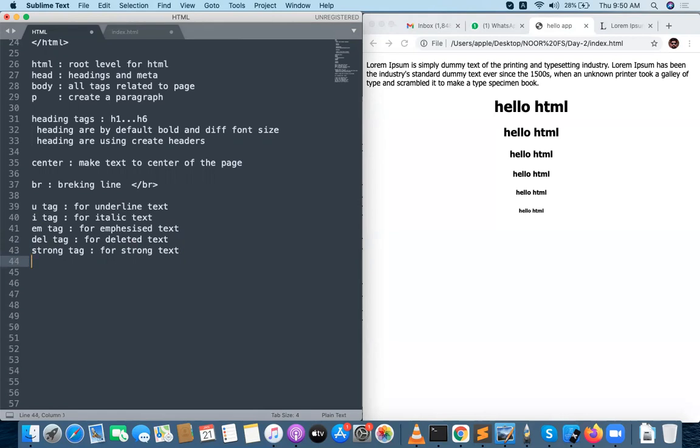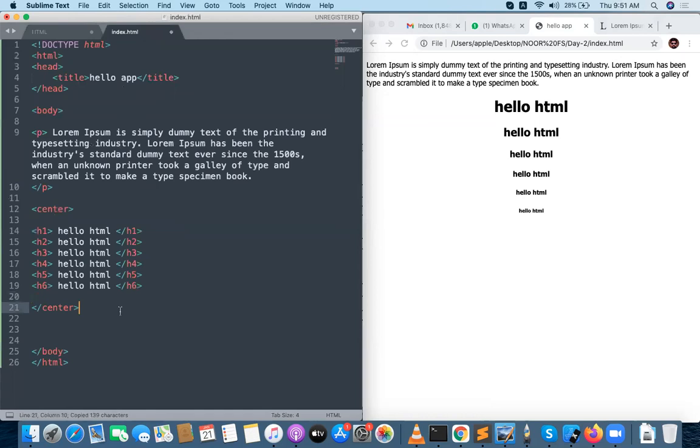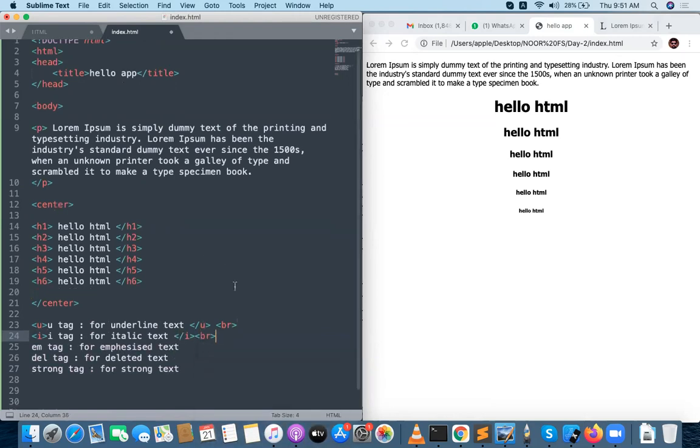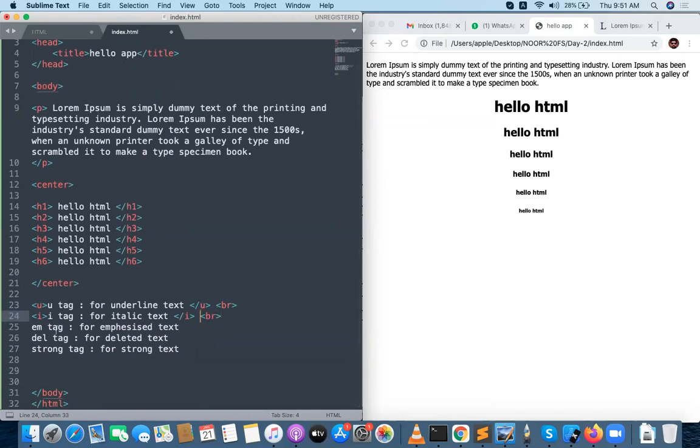Okay, let me do one by one. U, I, EM, DEL, strong. Let me take U tag here. U open, U close. Make it break. And this is I tag, right? I open, I close. Make it break. Break is only break, or with a slash. Slash is not required. If you want, you put it.